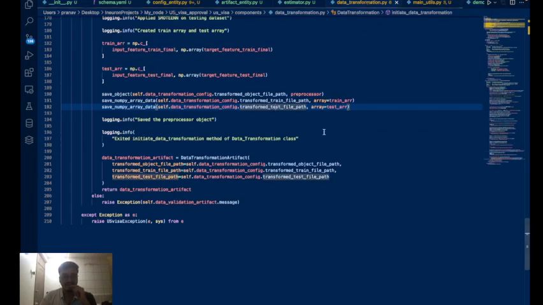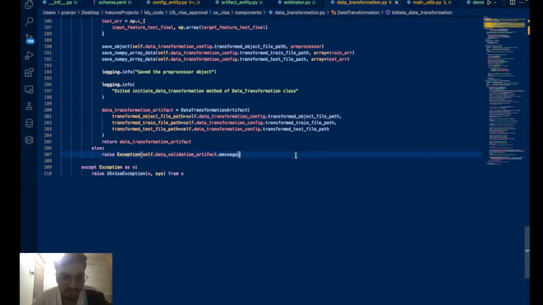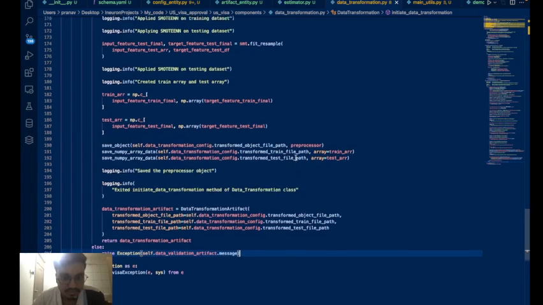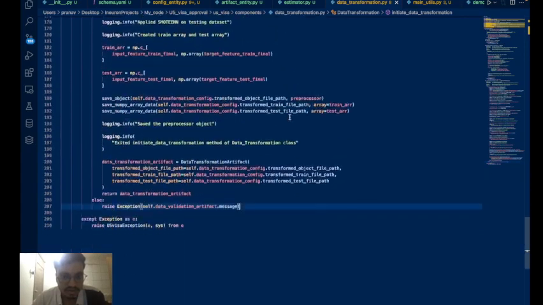Now let us go back. Here we are returning the artifact, which will be of our transformation component. As you can see, we are returning three things: the test, the train, and the transformation object, which is the preprocessing.pkl. Okay, so this is good. Yeah, this is well and good.